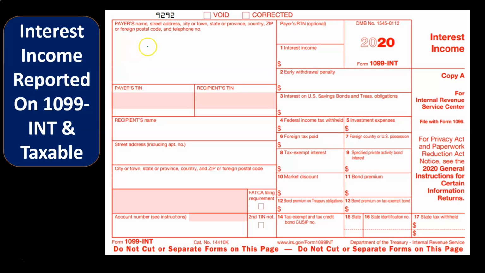So we have the payer's name, street address, city, town, and so on and so forth. The payer's RTN, which is optional. Then we've got the payer's TIN, recipient's TIN, recipient's name, street address, city, town, account number, and so on. Then let's go to box one. Box one is the interest income. That's going to be the typical field that you will have if it's normal interest from a bank. If it's typically taxable interest, it'll be there in box one.